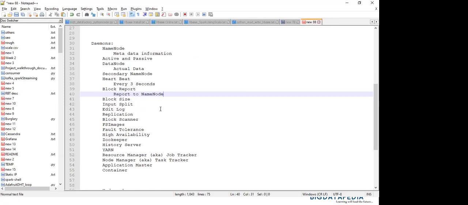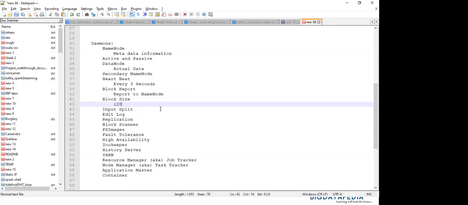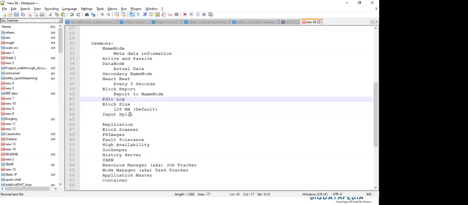The report goes to the name node. And block size, we know very well how it works, with 128 MB as the default. Hadoop 1.x version used 64 MB. They upgraded to 128 MB as the default for Hadoop 2.x version. Okay, before we start on input split and block size, I want to discuss this topic also.